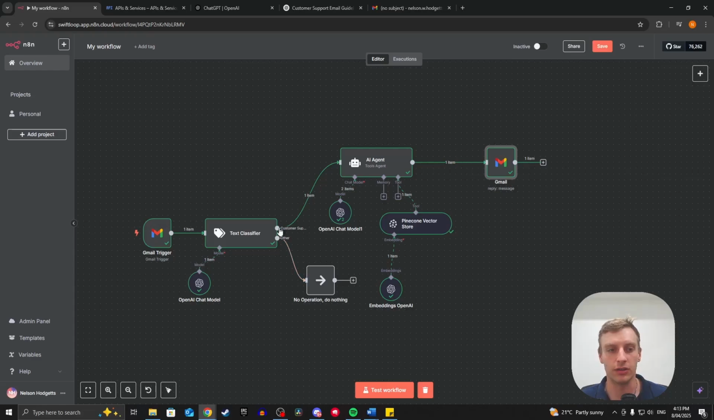The beauty of it is you can expand upon this text classifier to really subdivide the categories as you see fit and whatever works well for your organization. And this is the most basic version that I think you can get.